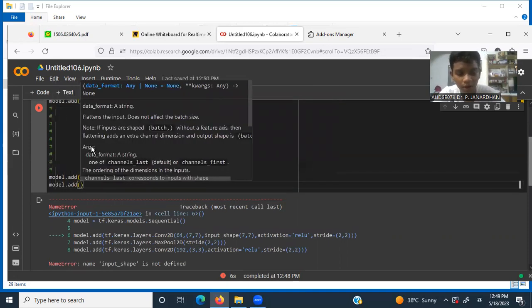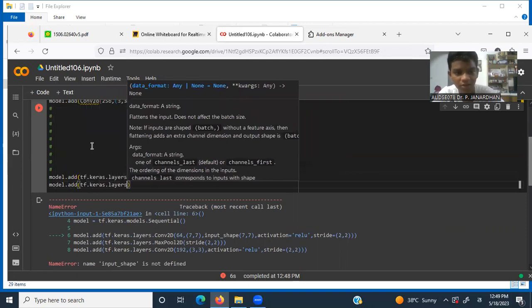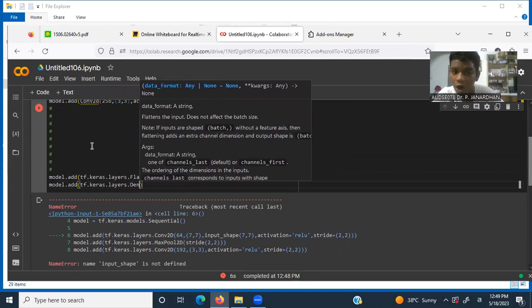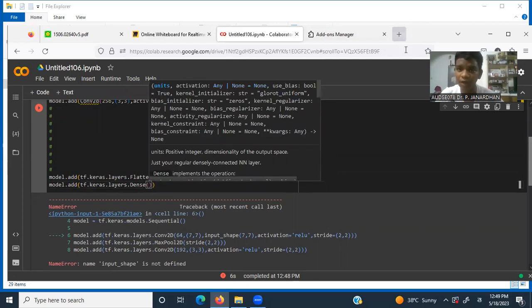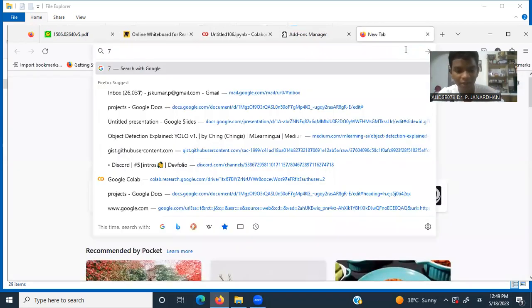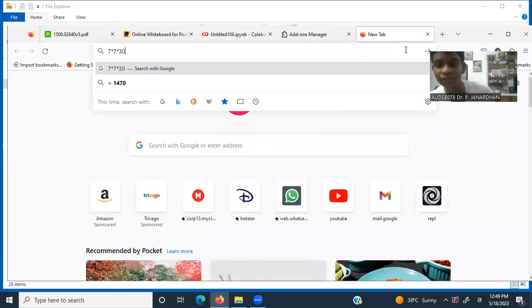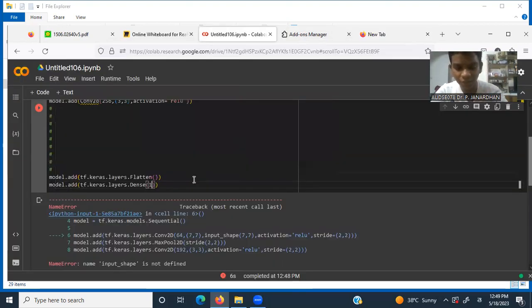So I'm going to say tf.keras.layers.Dense. How many neurons should we have as the output? Well, let's just look at the calculator. What is 7 into 7 into 30? So 7 into 7 into 30 will be the output of this CNN for each grid cell. So we're going to have 1470. I'll add 1470 neurons with activation, let's say ReLU. I don't think we need activation, right?